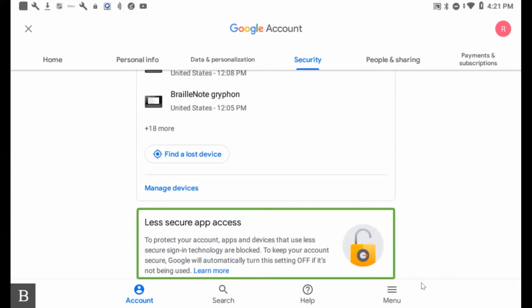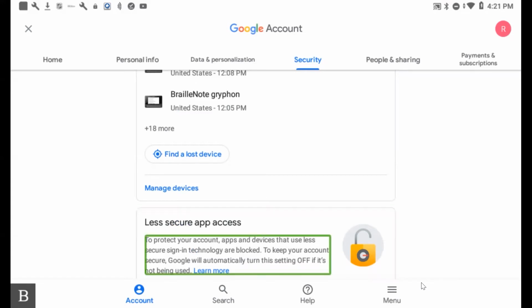So this will be turned off from time to time. If you don't use your Braille Note over the summer, or you're not using your account using IMAP, this setting can turn off. So you may have to come in and re-enable it from time to time. If I press my next thumb key: To protect your account, apps and devices that use less secure sign-in technology are blocked. To keep your account secure, Google will automatically turn this setting off if it's not being used. Learn more. So we hear that Google will turn it off if it's not being used.